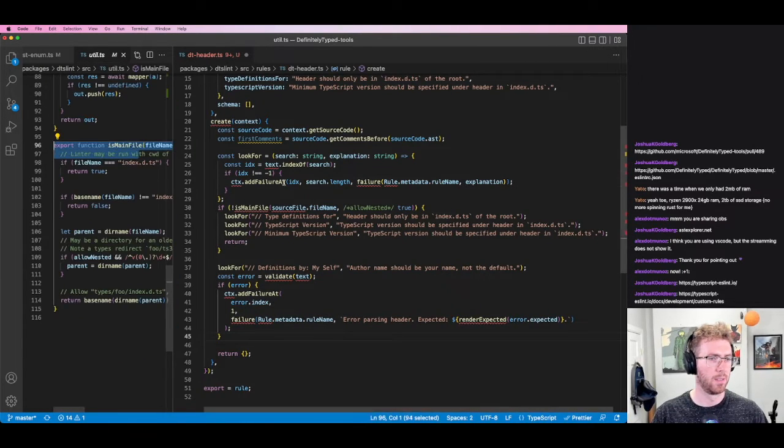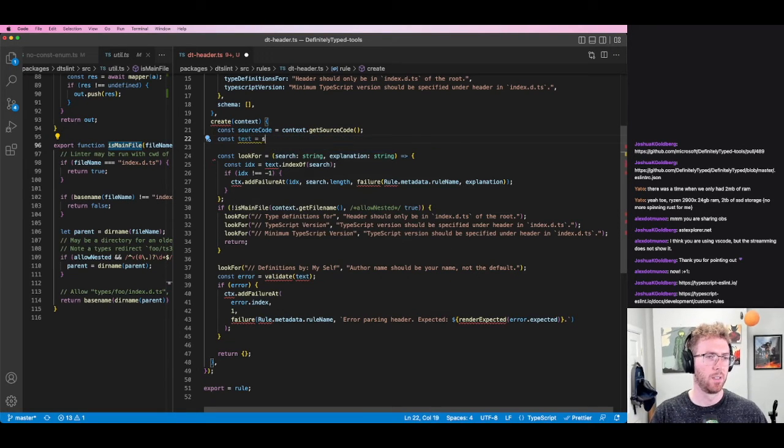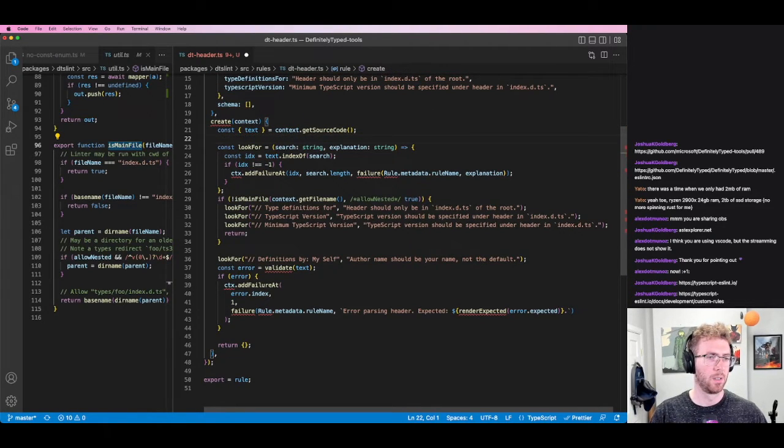Is main file. That's a utility. Update import from util. Does context have a file name? Yes. Get file name. Oh, you know what? This rule was just looking at the text, so I don't even need comments. Let's see. Source code text. Source code get text, something like that. Code.text. There you go.